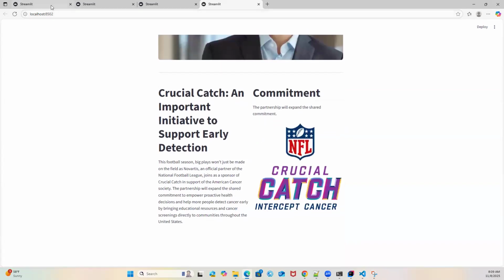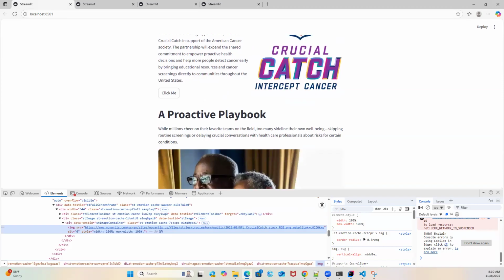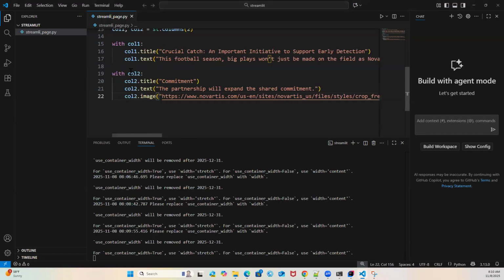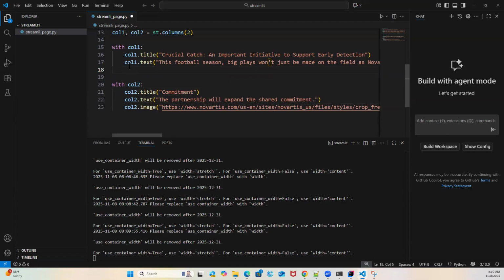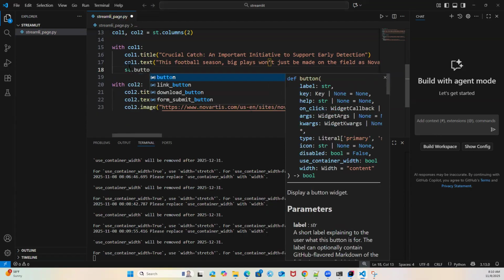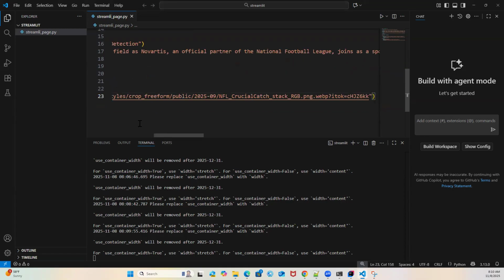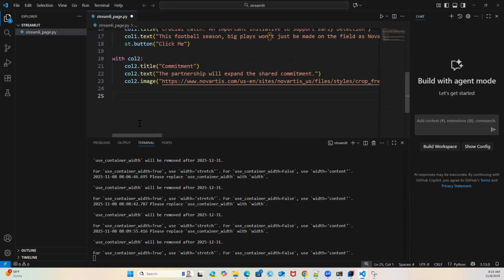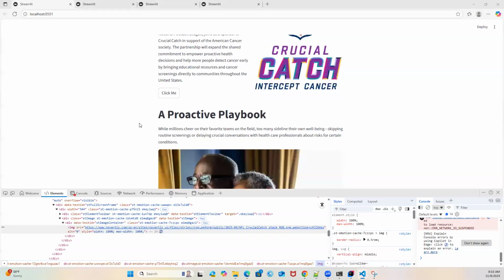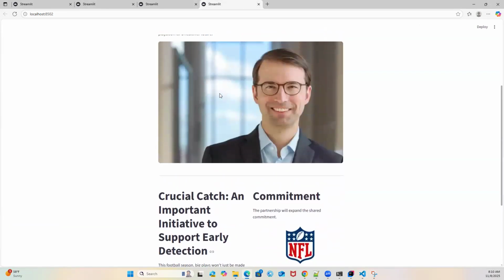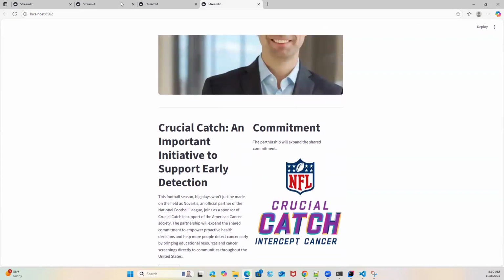Now after this, we have a button here. And for the button, we can use st dot button. So that will give us the button. Provide the button title, Click me. Okay, this is done. Now our column development is done. Let's save it and go back and see the view how it looks. Yep, we have this thing available. This page got created this much.